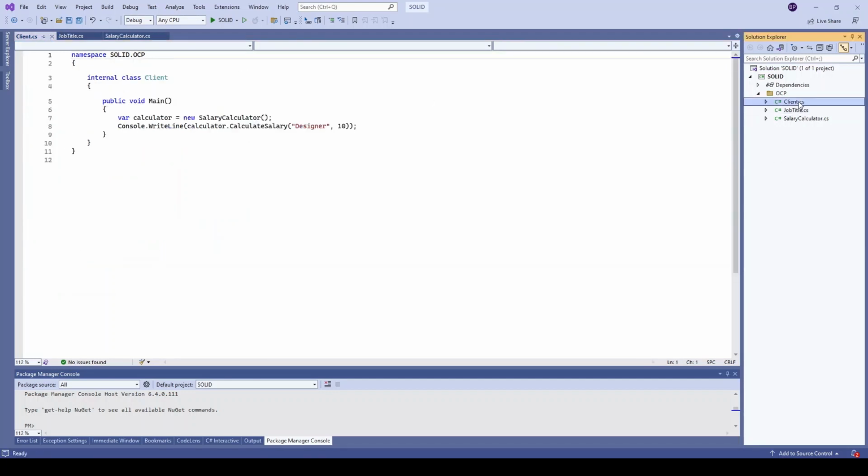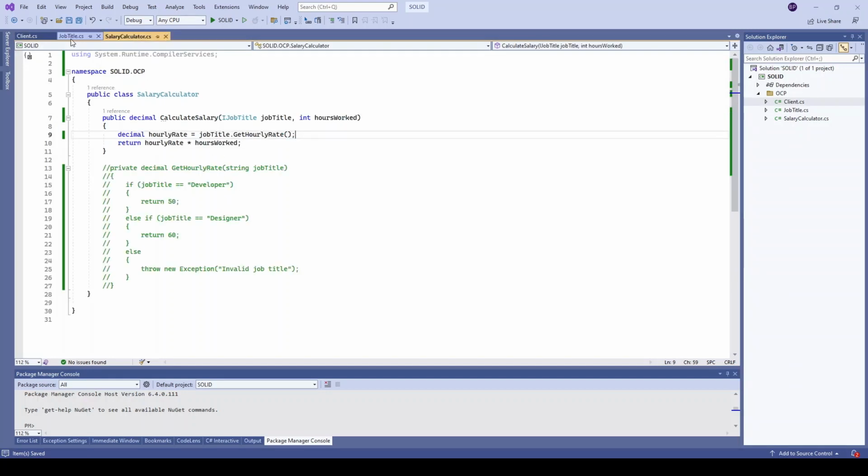Now the client can pass either the designer job title or the developer job title based on the requirement. As you could see, adding a new job title didn't require any change in the SalaryCalculator. What we have done is effectively made the SalaryCalculator open for extension. So this is what the open-close principle is all about.